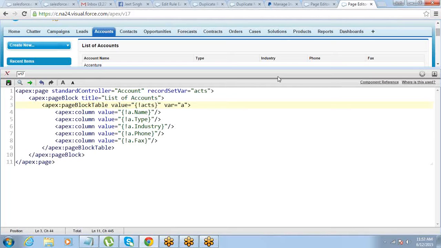Is that necessary? Yes, the var is necessary. What if I don't give a variable there? It will not allow you to do that. So that's a mandatory attribute, and it needs to be given. If you think about why it's necessary: when you're defining the column, you would not be able to call those variables. This is a required attribute of the page block table component.